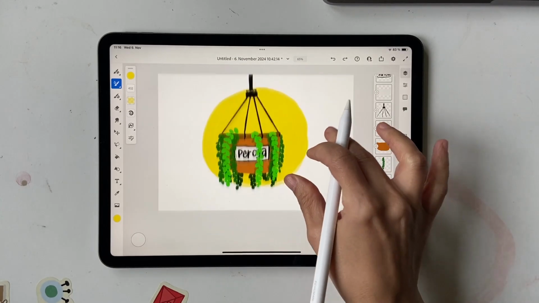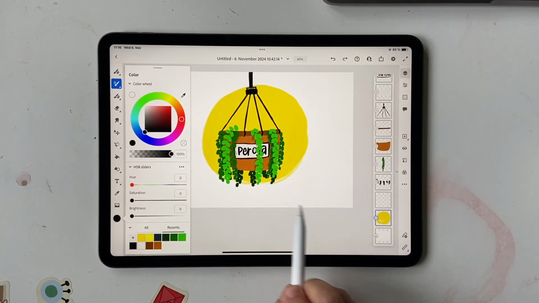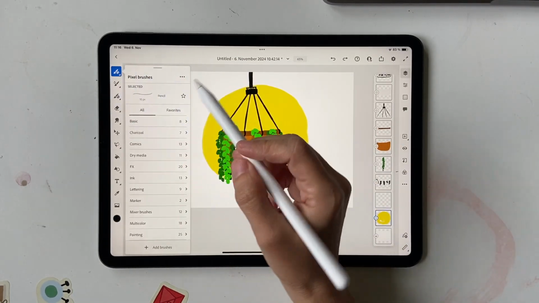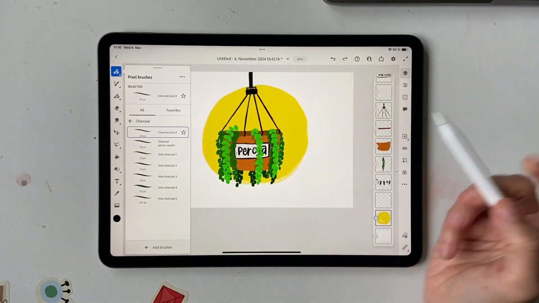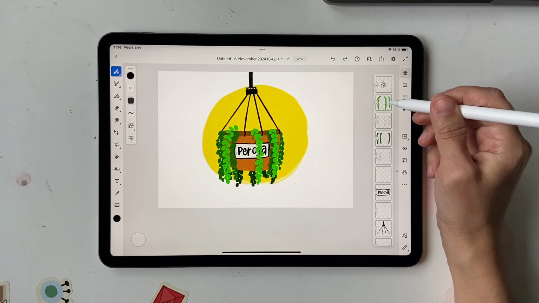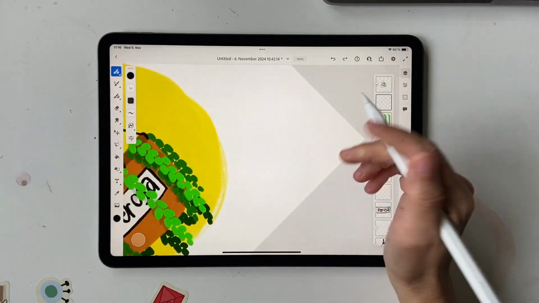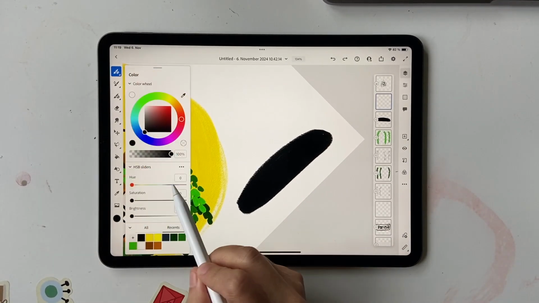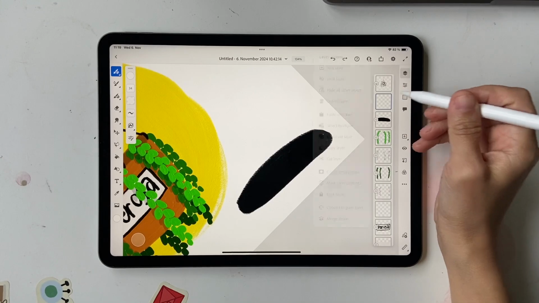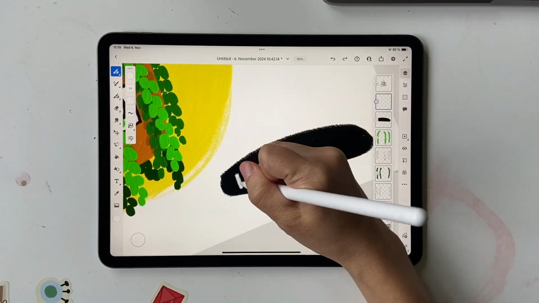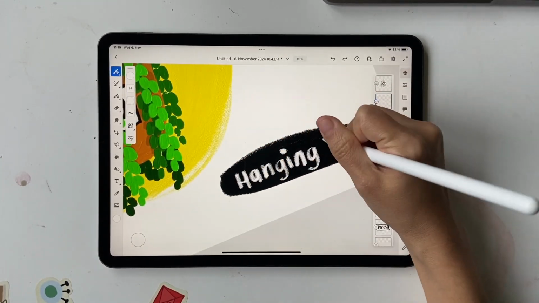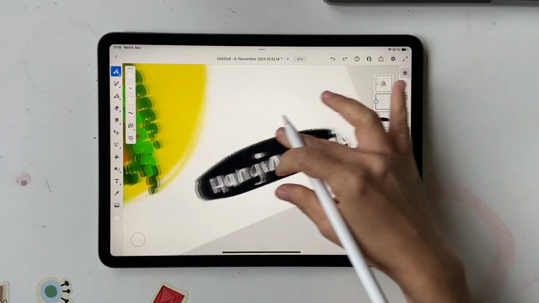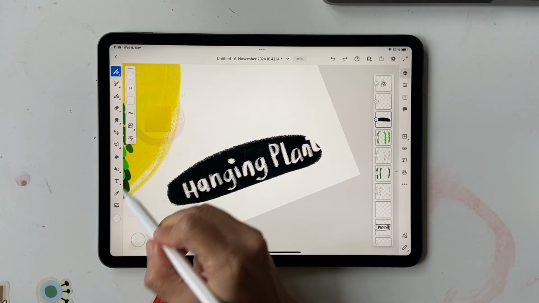And now it's time to add our text here, so we'll go and use charcoal pencil. I'm going to go all the way up, plus. This is optional, so now go ahead and choose white and a different layer, and I'm going to write hanging plant. Oops, it's a bit out, so go back here and choose black.